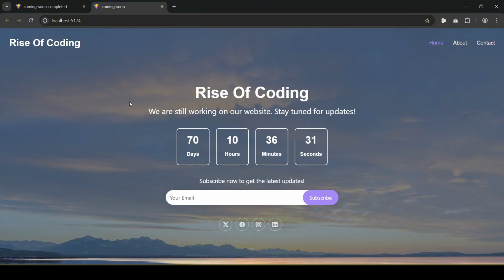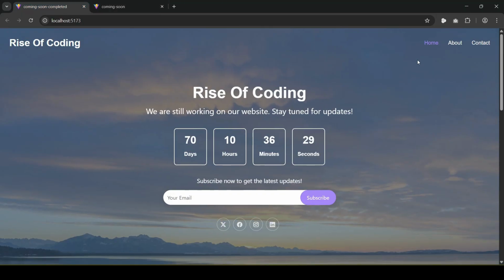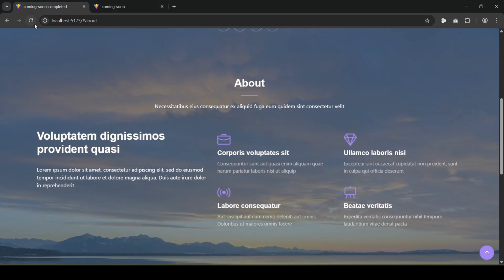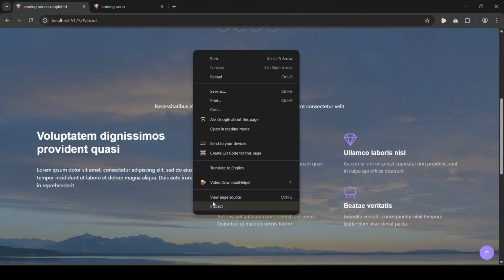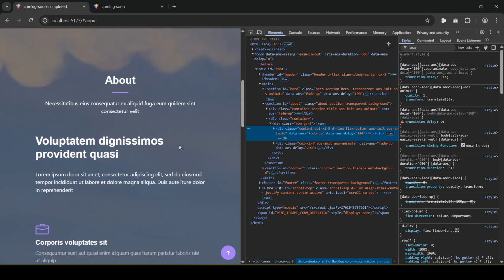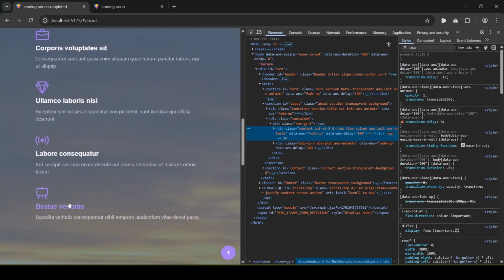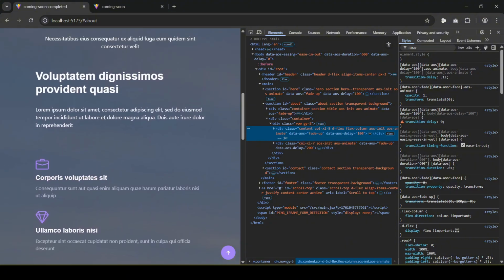Now that we've finished building the hero section, let's move on to the About section. This section is very simple. It starts with a heading at the top, then we have two parts below it. On large screens, these two parts appear side by side, while on smaller screens they stack vertically, one above the other.